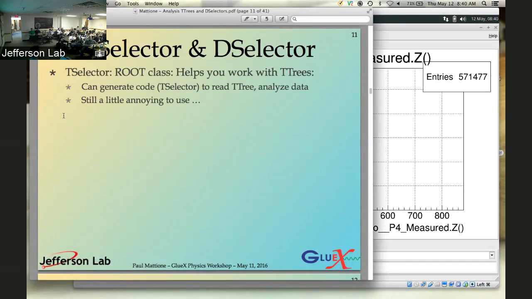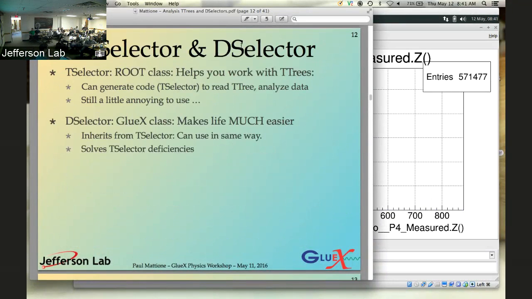If you're familiar with TSelectors, the idea is ROOT will generate a class to make it easier for you to loop over the branches in your tree and do data analysis. So it's still a little annoying to use. The ROOT solution hard codes the sizes of the arrays, so if your tree ever gets bigger, your array might be too small. It's kind of a pain to work with. I don't want to go into the details, but that's why I've developed this ROOT DSelector, which is GlueX specific, and it makes life much easier.